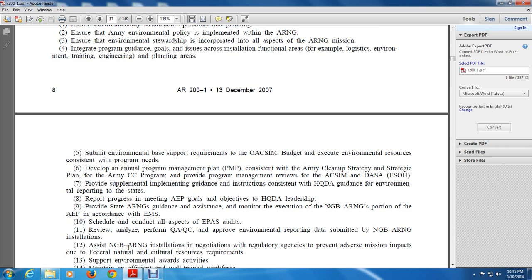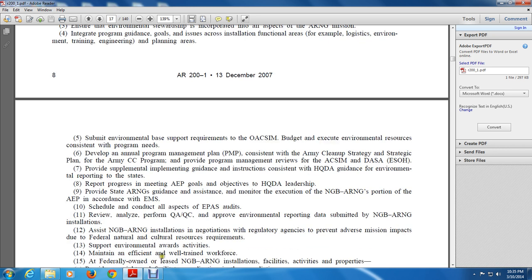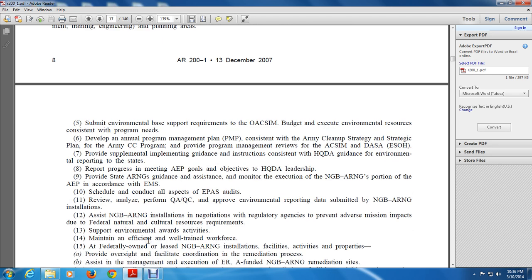The National Guard Bureau of the Army National Guard installation, negotiation of regulatory agencies, prevent the advisory mission due to the federal national calls for resources requirement. 13. Support environmental reward activities, maintain efficient and well-trained workforces at federal owned and leased NGB and ARNG installation facilities of activated priorities, provide oversight facilities.